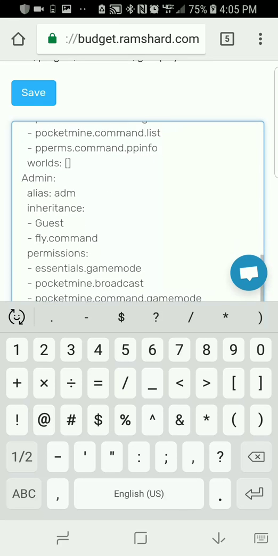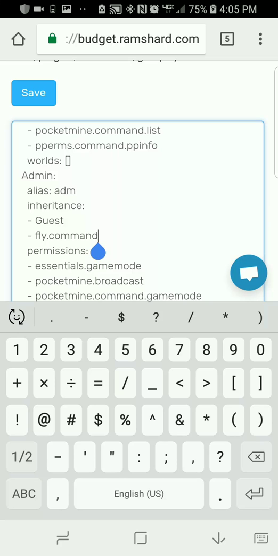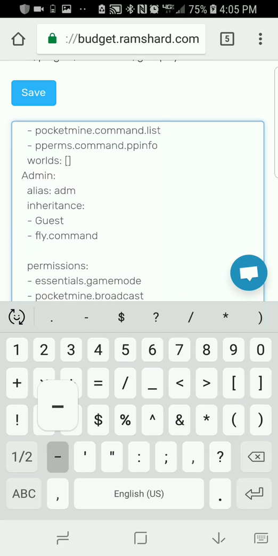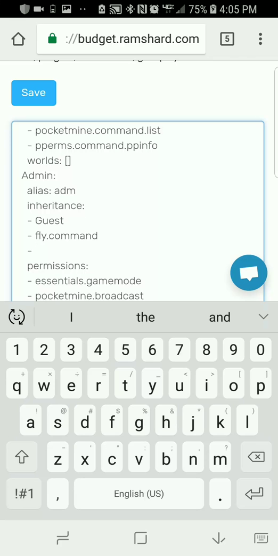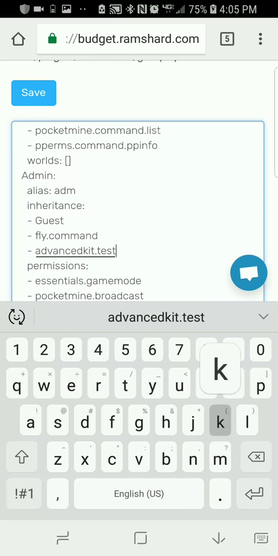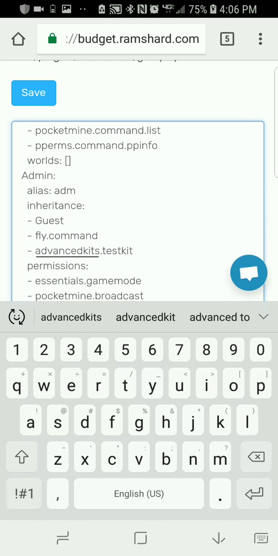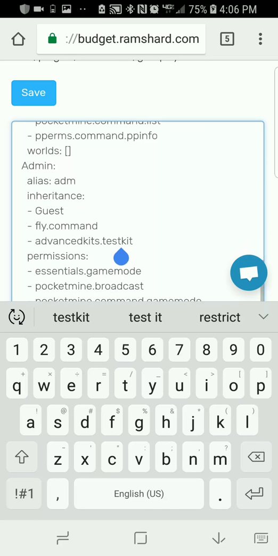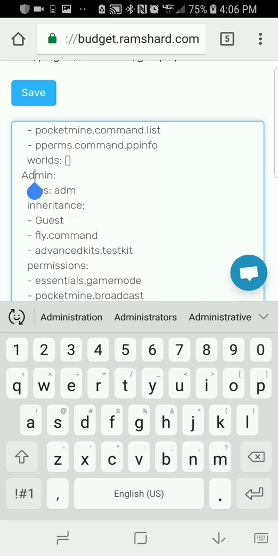But now let's say we want admin to get some special kit for only admins. Maybe there's some kind of custom enchant that you want only admins to have. Nobody can pay for that. Then you would do advanced kits dot and whatever the kit name is. The test kit was the one that we have built right now. So you would just do advanced kits dot, and then whatever the name of your kit would be. And then that gives that specific rank, that specific class, or I guess we could call it rank in here, the ability for just that kit.